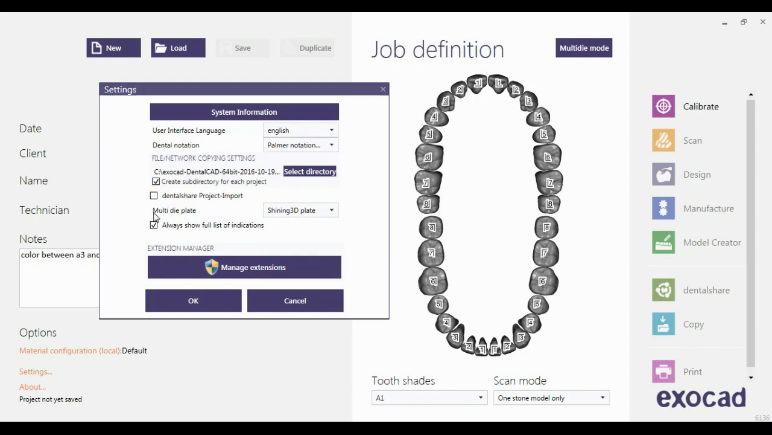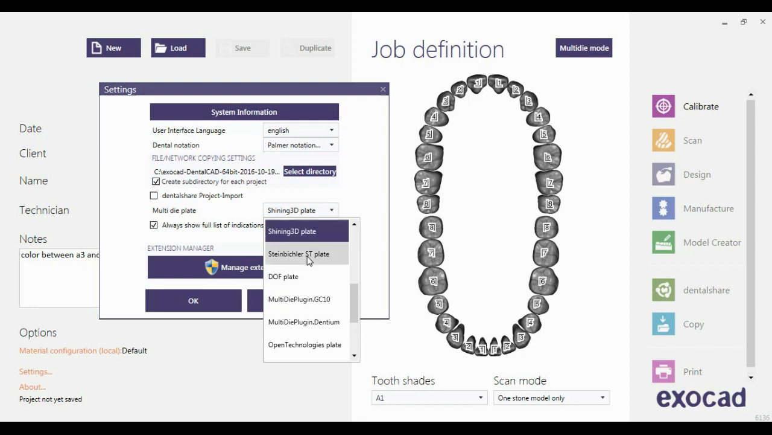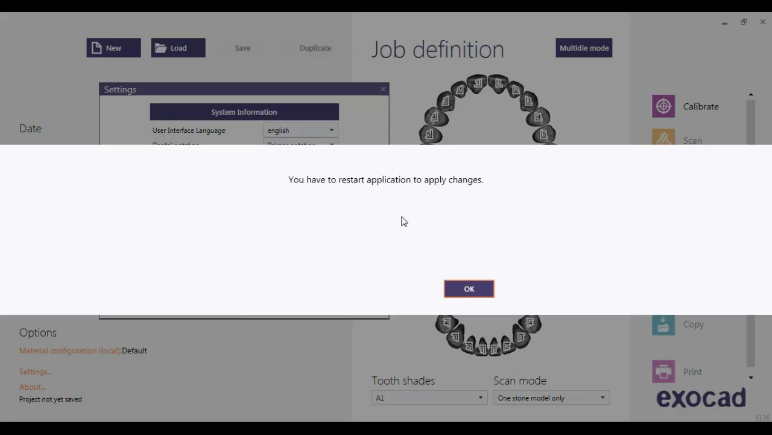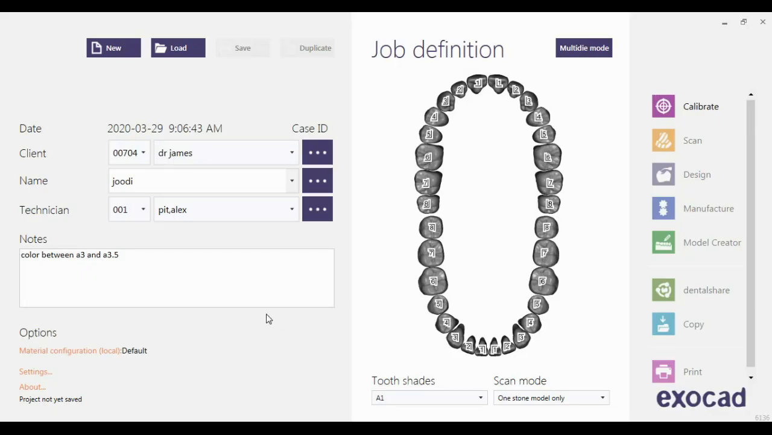And also you need to input the type of the scanner that you have and you are going to use for scanning the teeth cast. All the scanners are here in DB in the list. I chose Shining 3D because the plates are different. I click on OK, and I need to restart the application to apply the change. Okay.